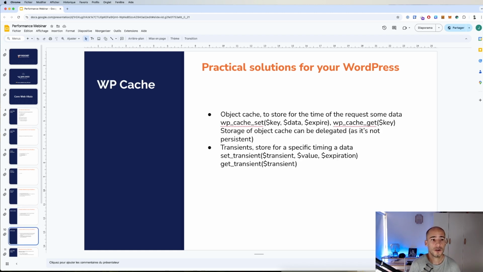Another thing you can implement, which is really more for the developers, is WP Cache, because WordPress has a native cache. It's simply a function which allows you to store specific information without creating specific database entries. And for that, there are two main things. The first thing is object cache. But object cache is very, very specific.